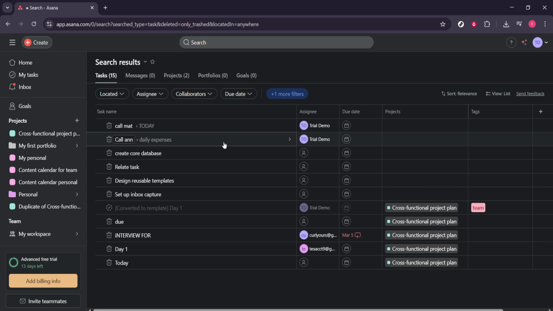That's all it takes to recover a deleted task in Asana using advanced search and the undelete action.